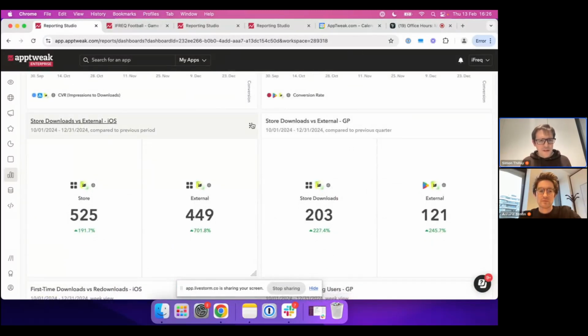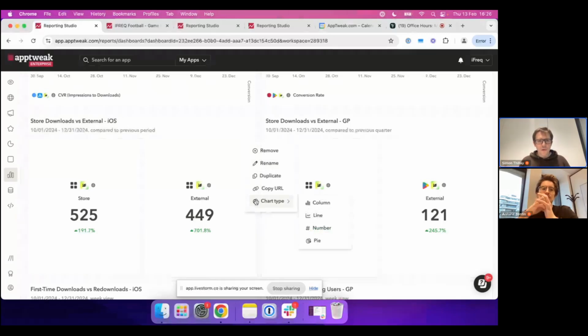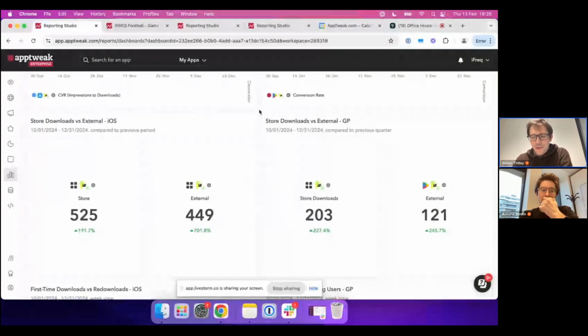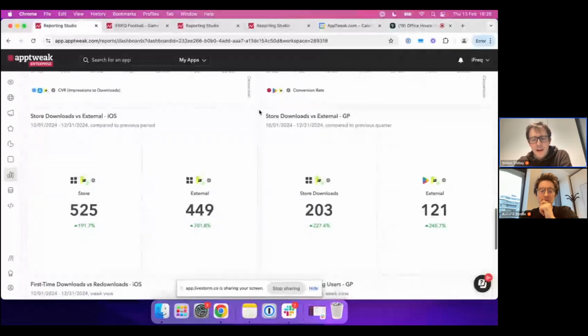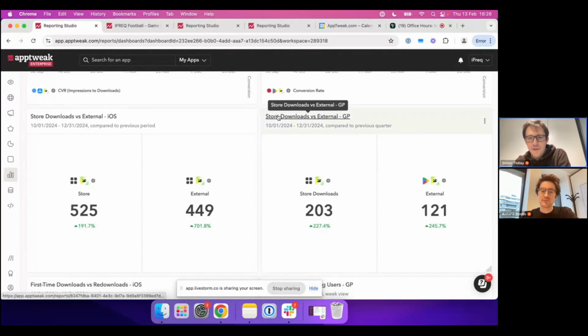With Ifrek, I know there's not a lot of different keywords performing, but with some of the larger clients I work with, something we do quite often would be to look at all the installs, all the store listing acquisitions coming from all keywords, because some keywords are actually labeled as explore and others are labeled as search. So in Reporting Studio, we have that option to instead just show all the keywords, and then we show store outside of keywords as a custom metric.